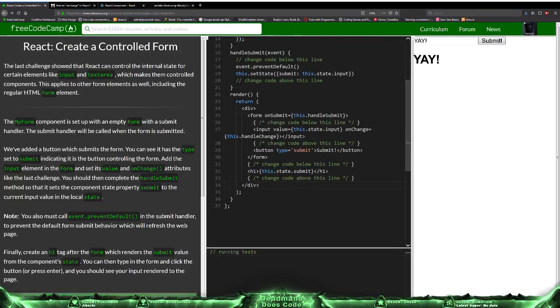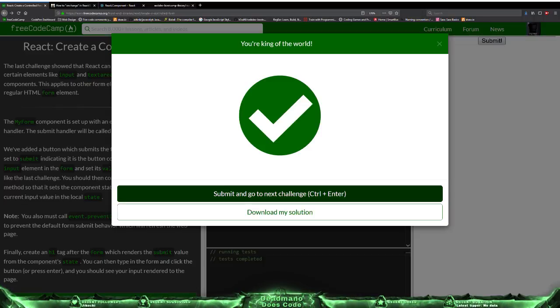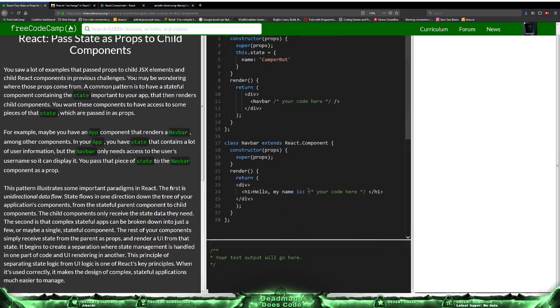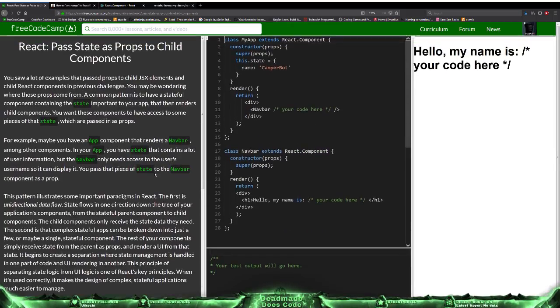I think we passed. Think we're good? Yeah, we're good. Now we need to pass state as props to child components. Ooh, this is a big one.